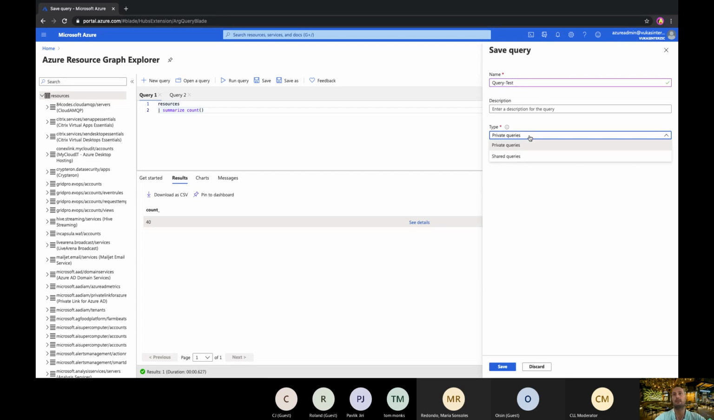Description, and then I can decide if it's a private query or shared. Private will be saved just for me under my account. If it's shared, then I can decide in which resource group to put it. And basically that will create a resource under the resource group, and it will be available for everyone who has access to that resource group.